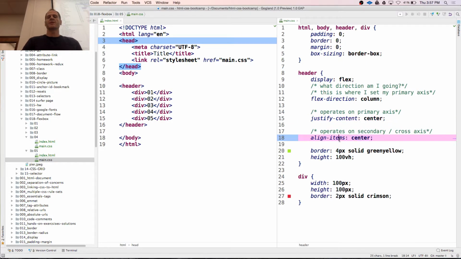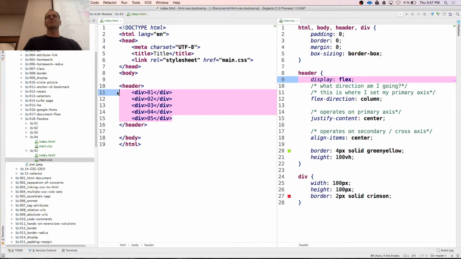And what's this one centering? Vertically or horizontally? Horizontally. Align items always works on the cross axis. The primary axis is column, so the cross axis is horizontal. So this is centering it horizontally. First thing you got to know, make a flex container. Immediate direct children are the flex items. Second thing you need to know, set your direction. Right? Set your primary axis.